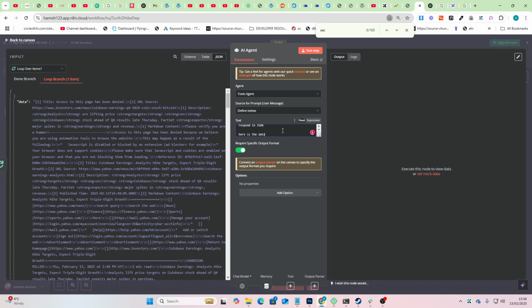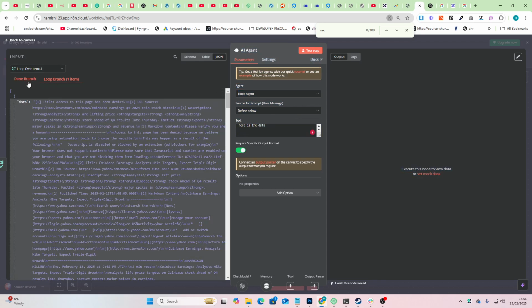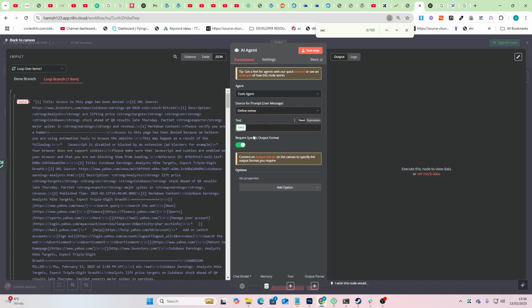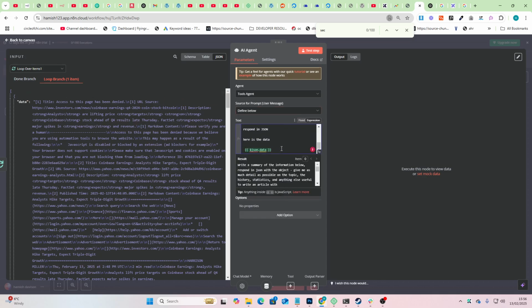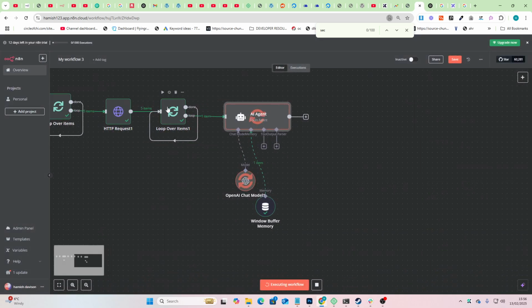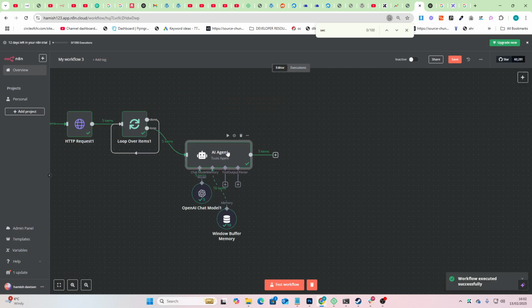Here is the data. Oh, it does say one item. I'm not sure about that. I'm not actually sure how this works, specifically on making it loop. Okay, so that's now done.